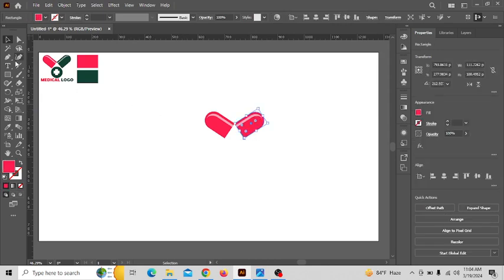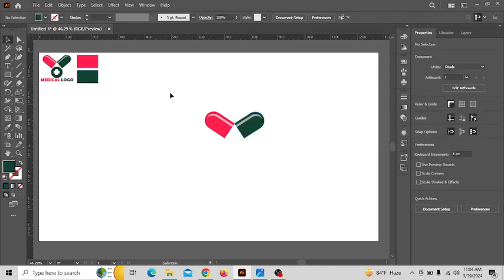How should I change the color? I need to click here. Just go here to color. Okay, the color doesn't matter. Anytime you can change it. So okay, so what should I do?